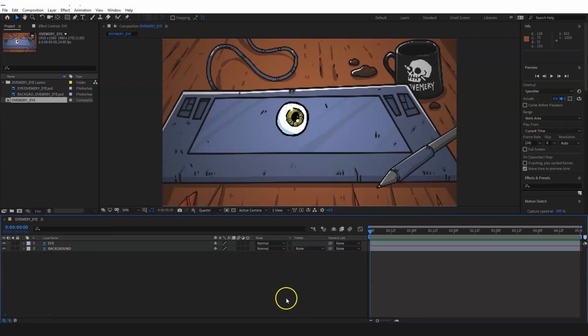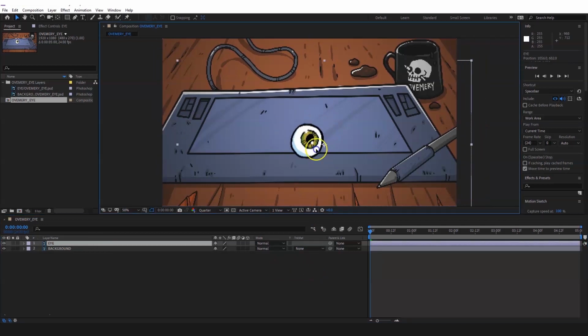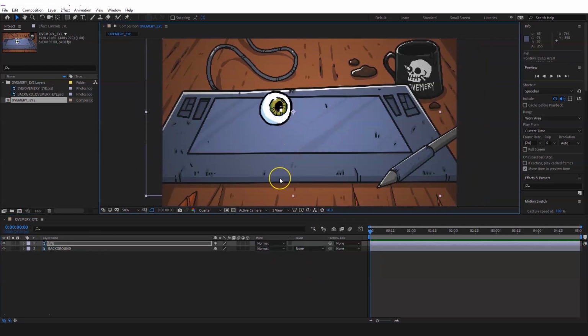Okay, so we want to animate the eye jumping in on the table from the left. I make sure I use the selection tool and select the eye layer. I can move it around however I want to, but we also see that the anchor point is placed in the center of the comp, but I want it in the center of the eye. So just like before, we pick the pan behind tool and change its position to the center. Now we're ready to start animating this thing.